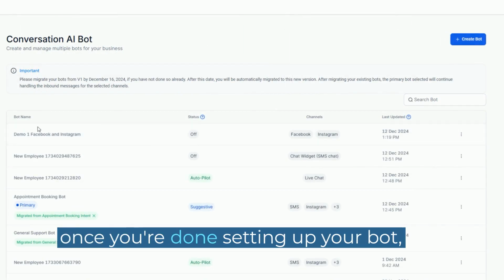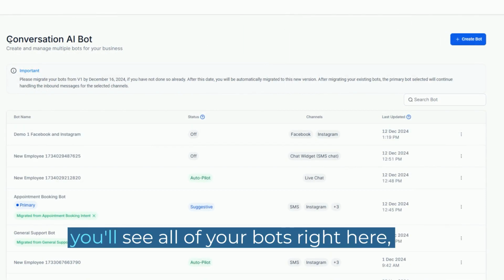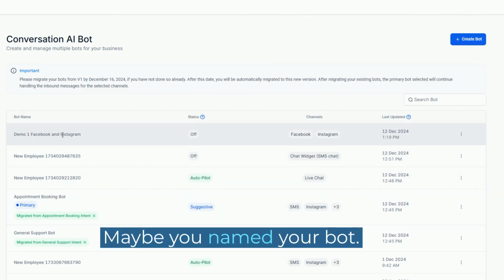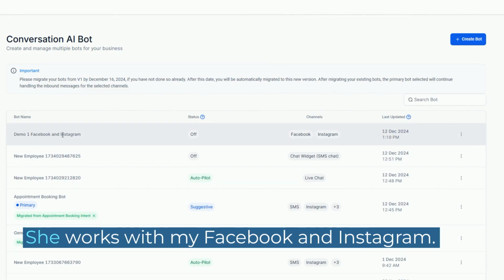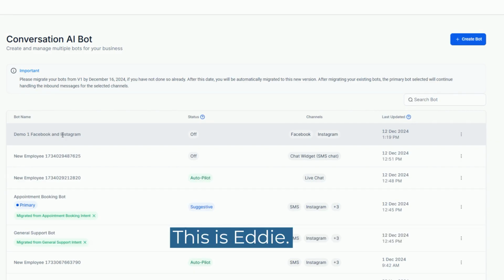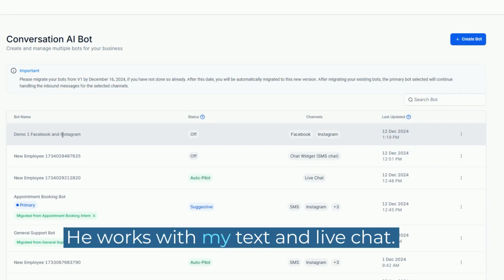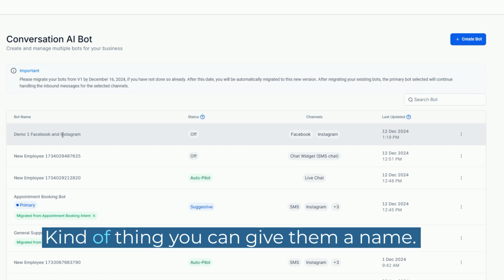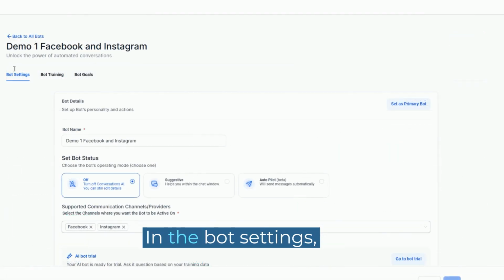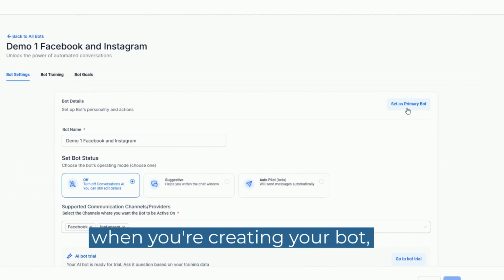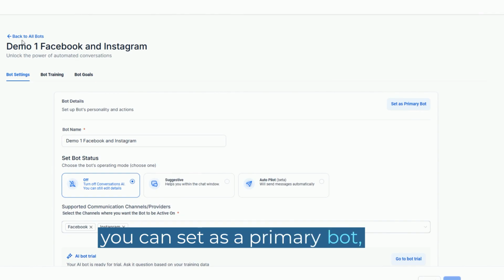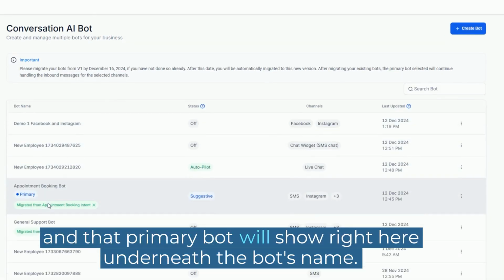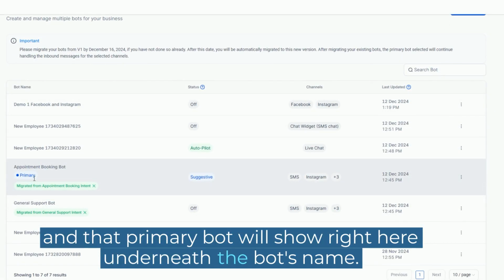Now, once you're done setting up your bot, you'll see all of your bots right here, the bot name. Maybe you named your bot, this is Jane. She works with my Facebook and Instagram. This is Eddie. He works with my text and live chat. That kind of thing. You can give them a name. In the bot settings, when you're creating your bot, you can set a primary bot, and that primary bot will show right here underneath the bot's name.